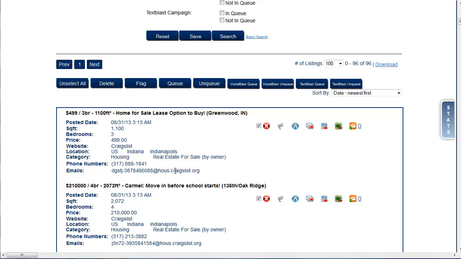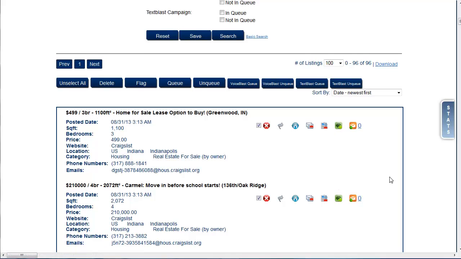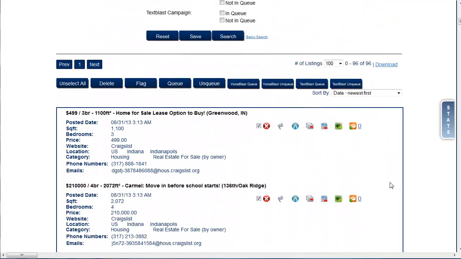Each one of these is a different ad from Craigslist that we've scraped, and then we're going to press TextBlast Q, and it's going to turn this little red minus. If you see here when I scroll over it, it says add or remove listing from the SMS blast, which is the same as a text blast Q. So when I click on text blast Q, it's going to turn that to a red plus, and it's going to do that all the way down the page, all 100 of these.